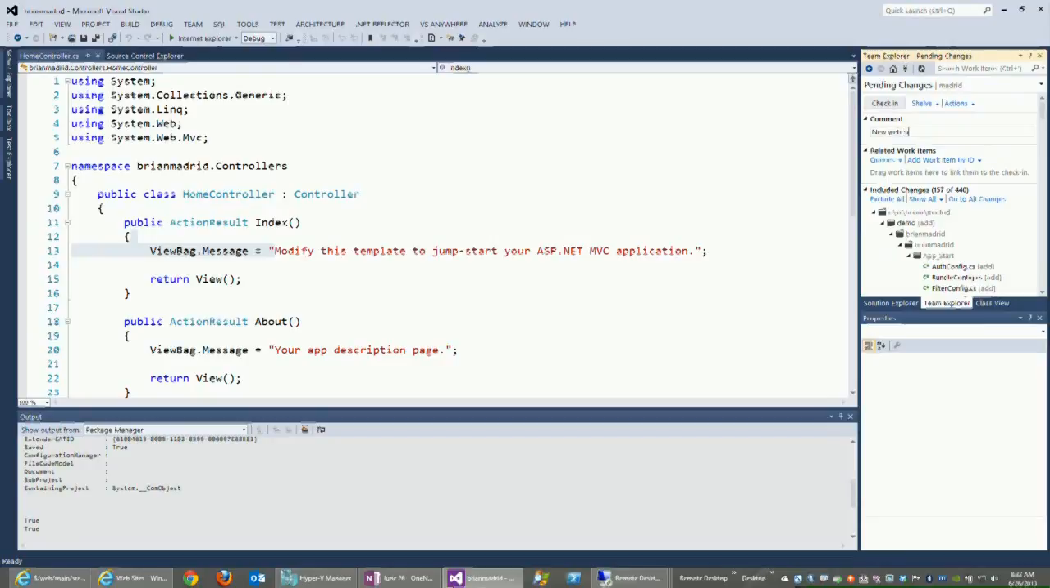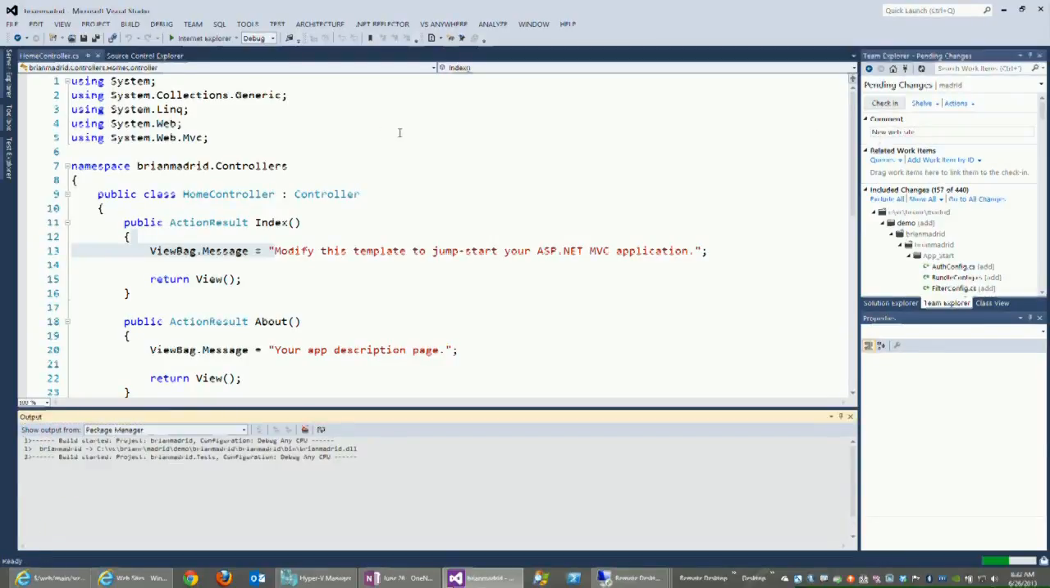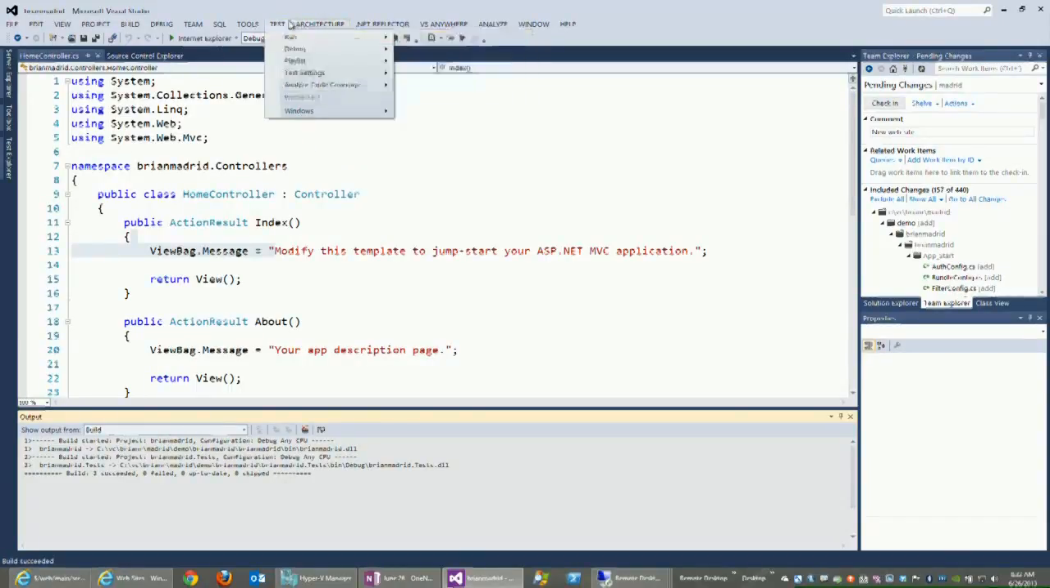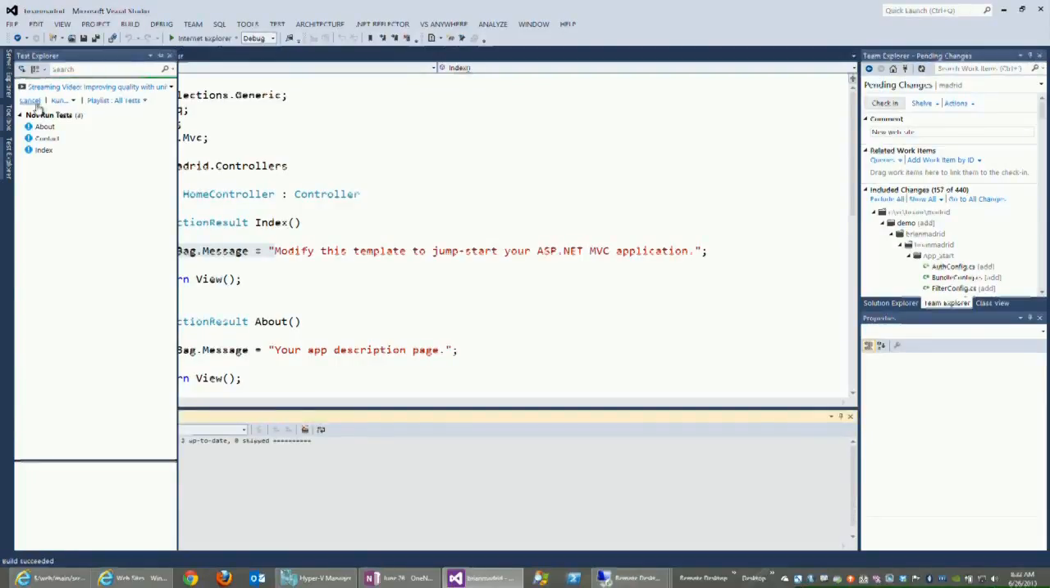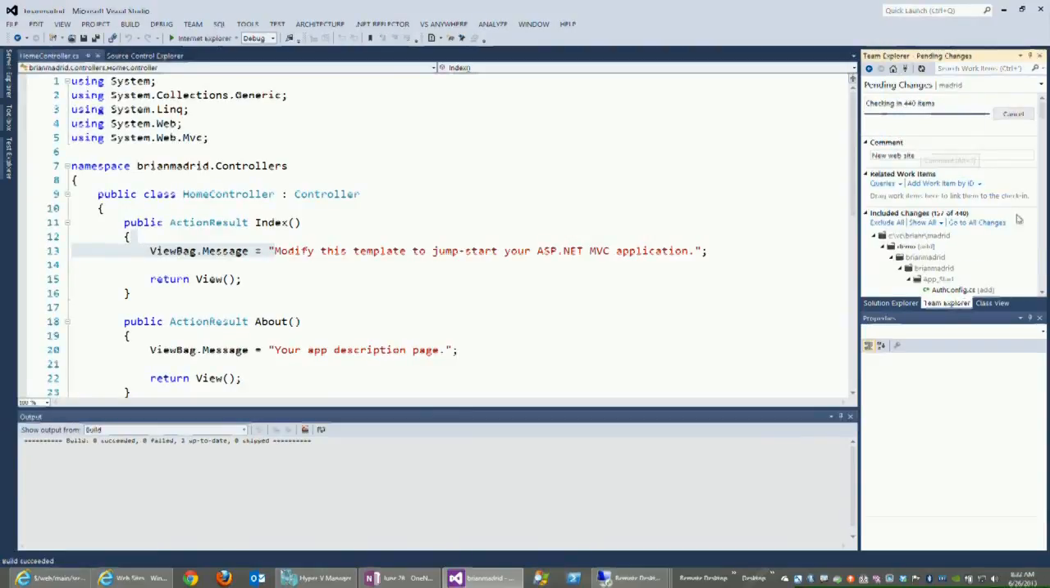New website. Now, I really should build this to make sure it compiles. And in turn, if we go over here to my Test Explorer and click Run All, we'll double check. And there we go, I got green tests. So I can feel good about checking this in. All right, so we'll check this in, 440 items. Let this finish.